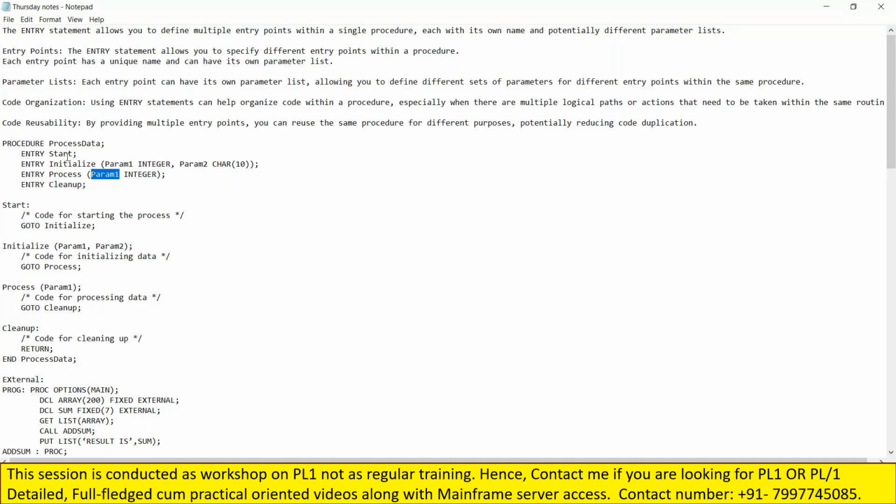Here, start is one entry, and after that you want to initialize the values.